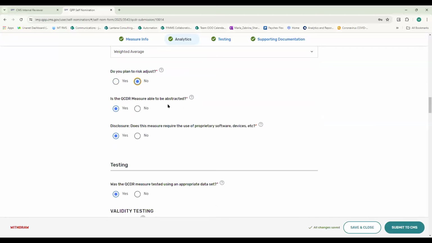Is the measure able to be abstracted? In this instance, you are attesting that yes, you are able to collect the data on this measure to report for your clinicians or groups or all the other entities that are eligible. And then finally, there is a disclosure. Does this measure require the use of proprietary software, devices, etc.? Yes or no? The intent of this is so that a clinician would know if they needed to have special software, a certain device, or something like that in order to be able to report this measure.